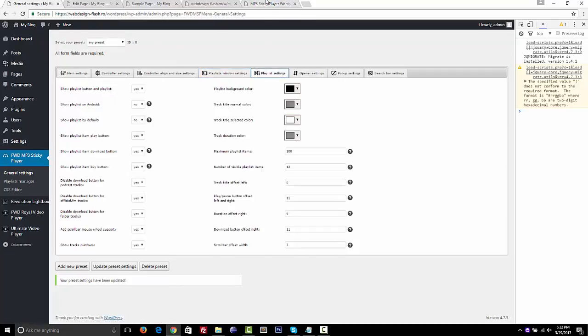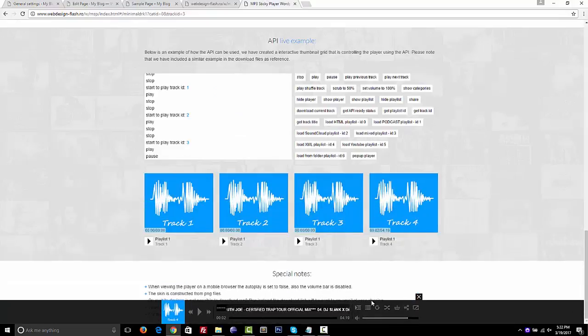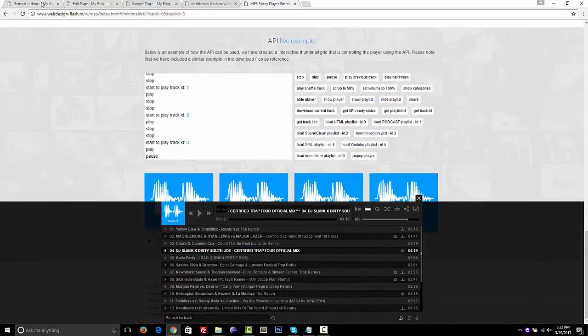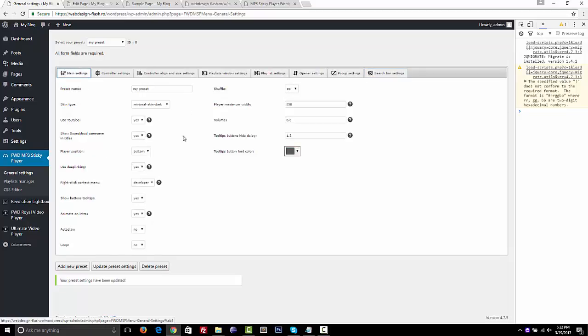Playlist settings, it's related to the playlist here, this playlist. Opener settings, it's for when open the player in a pop-up settings the same, and search bar settings for the search bar to remove it or some other stuff there. I'll get back to this after I'll show the playlist manager.